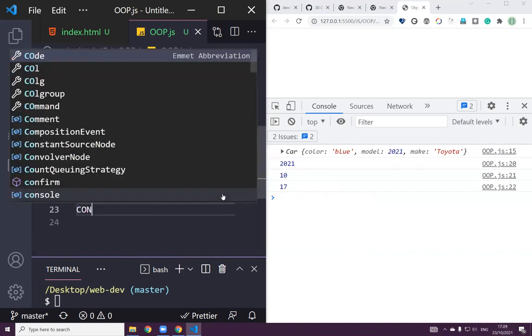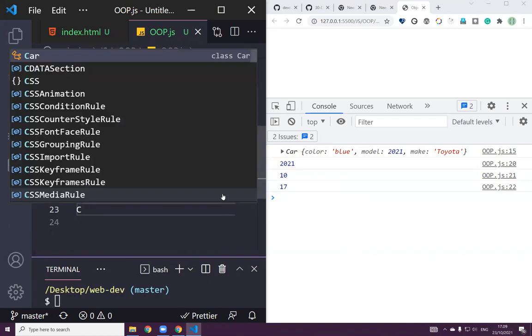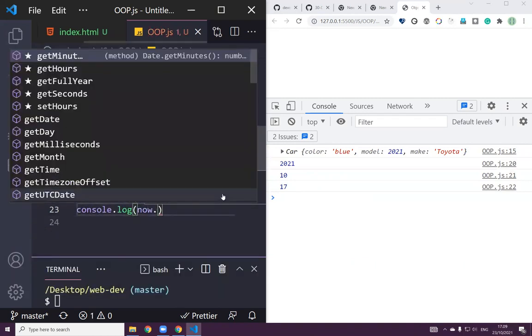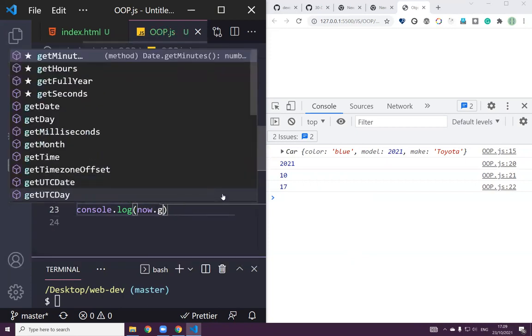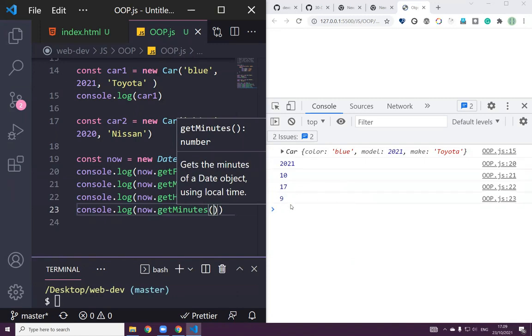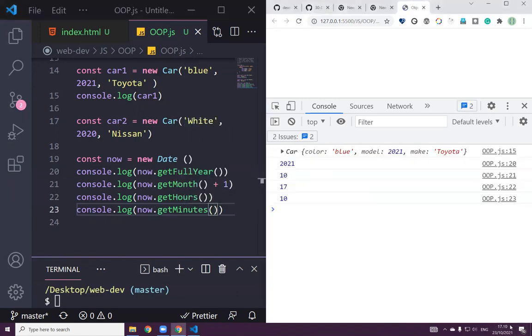Let's see also console.log now.getMinutes, and I should get, as you can see, the 9th minute. If I refresh it, it will be the 10th minute, as you can see. So this is the built-in class we can instantiate to get a timestamp.